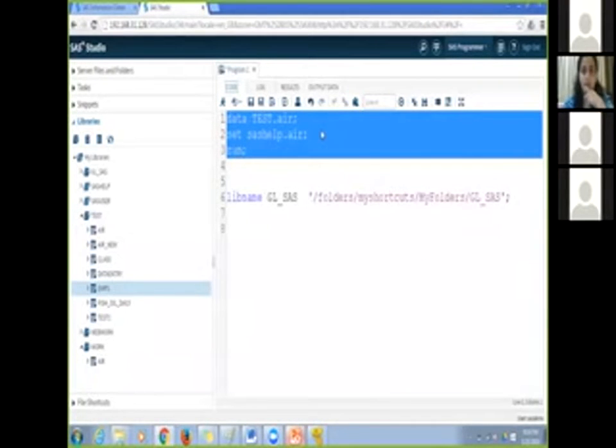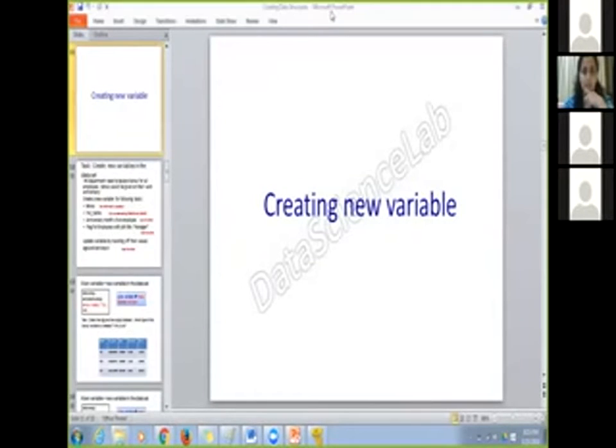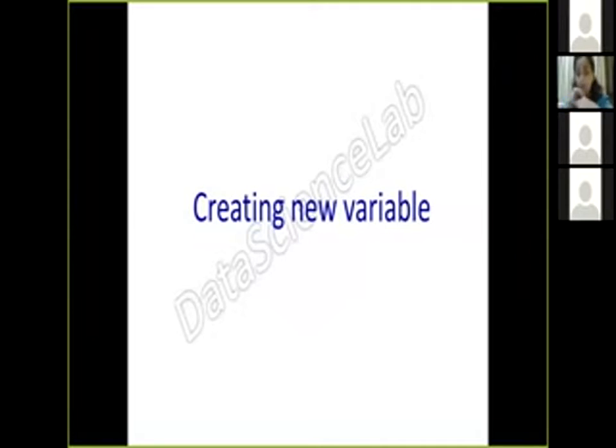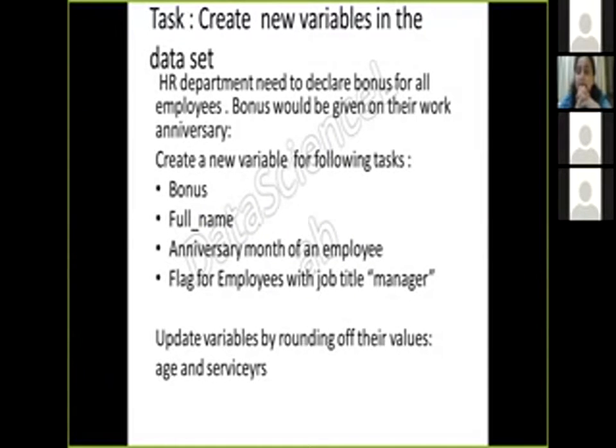All right. Now let's go back to the slides. I hope you can see the slides now. I'm going to talk about creating new variables. You just saw the EMS data set. The EMS data set has salary, age, service years, and so on. Now we have a task to do. The HR department needs to declare bonus for all the employees, and bonus would be given on their work anniversary. So you already have their hire date, the day they joined the company.